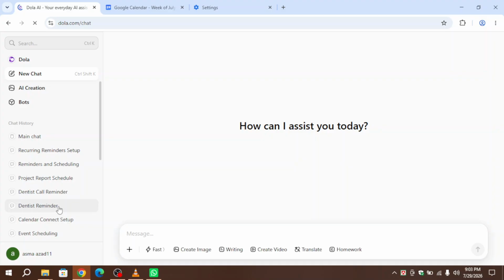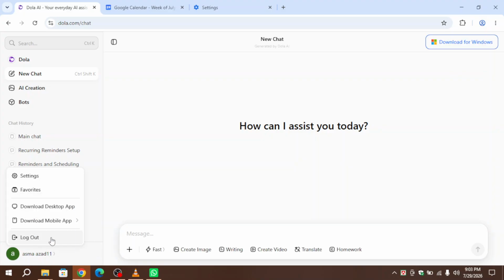If you decide you want reminders again in the future, simply return to the same notification settings and switch them back on. You can always customize them to match your workflow. And that's how to turn off notifications in Dola AI. Whether you're minimizing distractions or simply adjusting your reminder preferences, these settings give you more control over how you use the app.